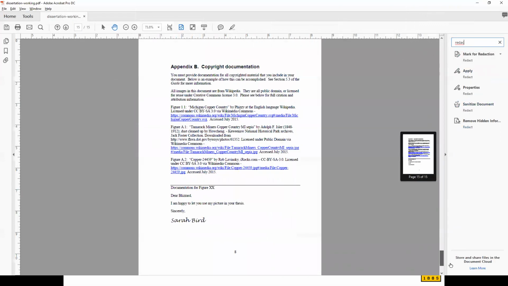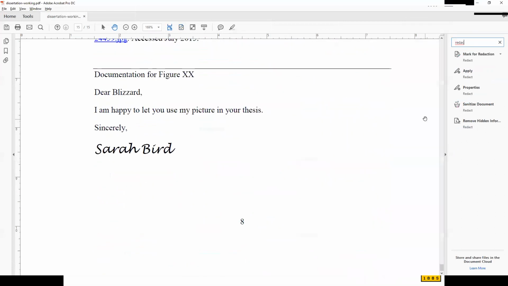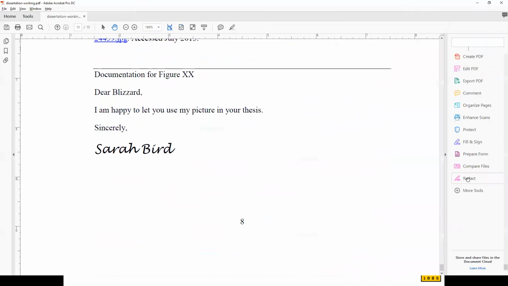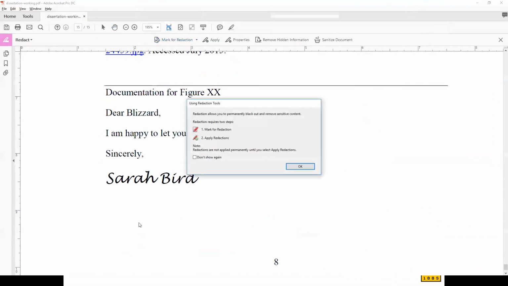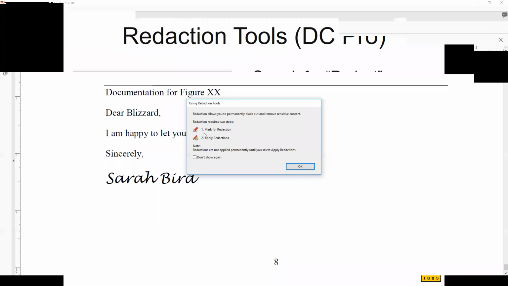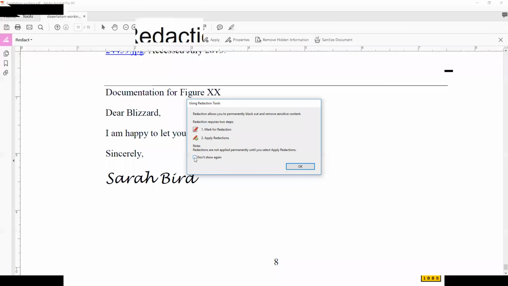So on the end page here, I've simulated a signature. Once you have the redaction toolbar here, you would click on redact. That gets you your toolbar. You're going to mark for redaction. We're going to mark text and images because we're going to select which things we want to redact. It'll give you a little warning, and it tells you that it requires two steps. The first is to mark it, and the second is to apply it. And I can say I don't want to see this again, but since I demo it enough and want students to see this again, I just go okay.